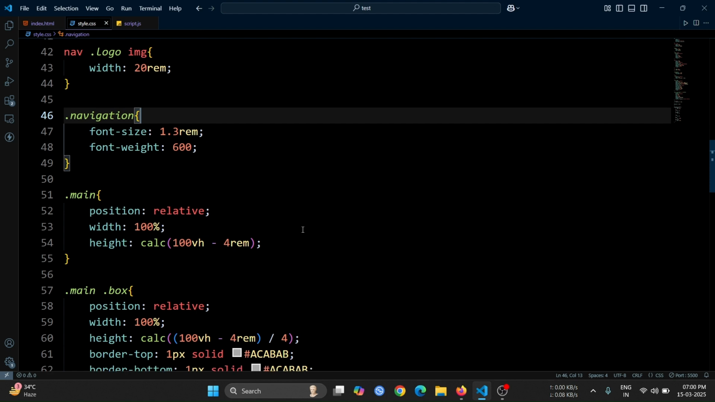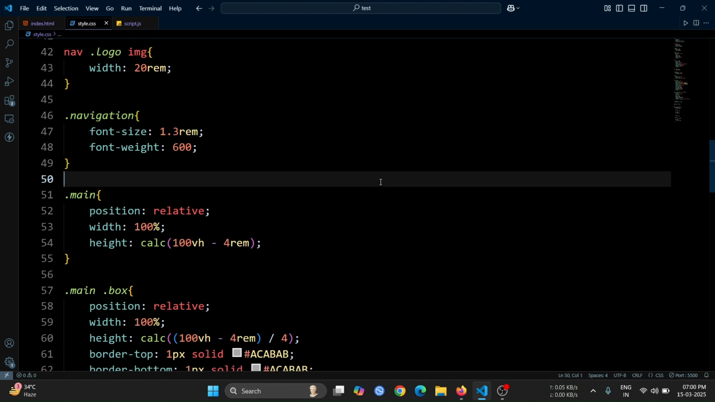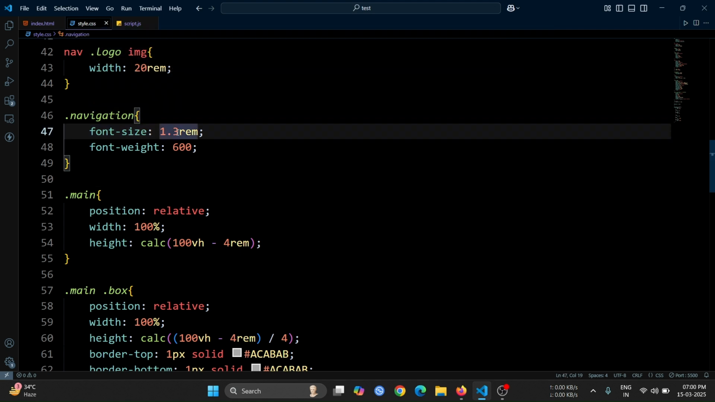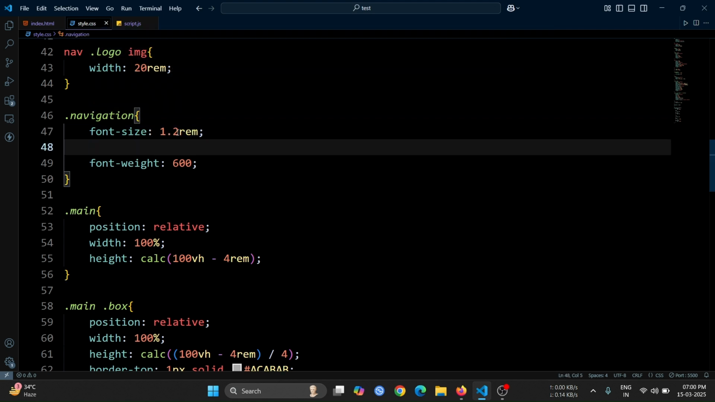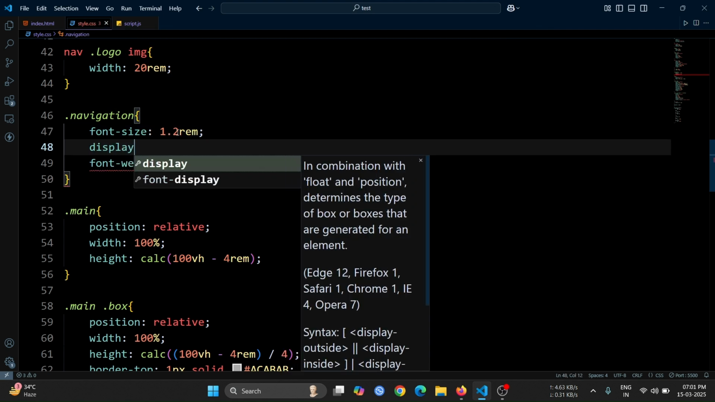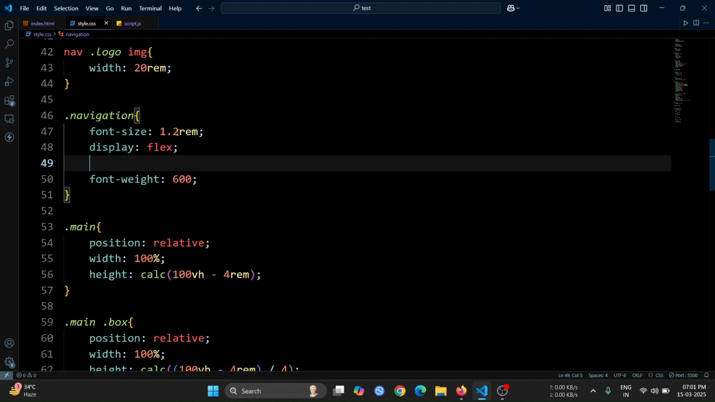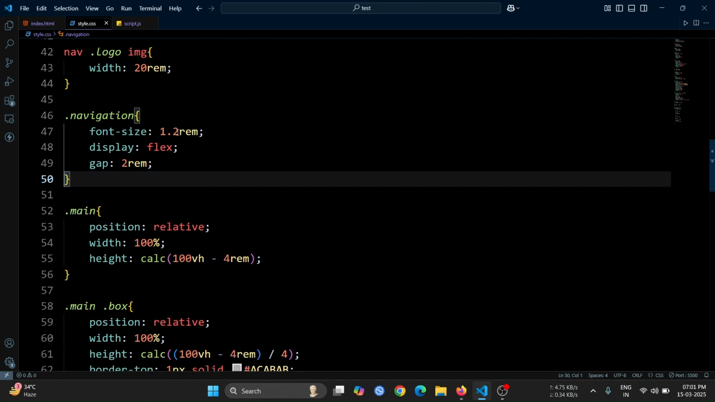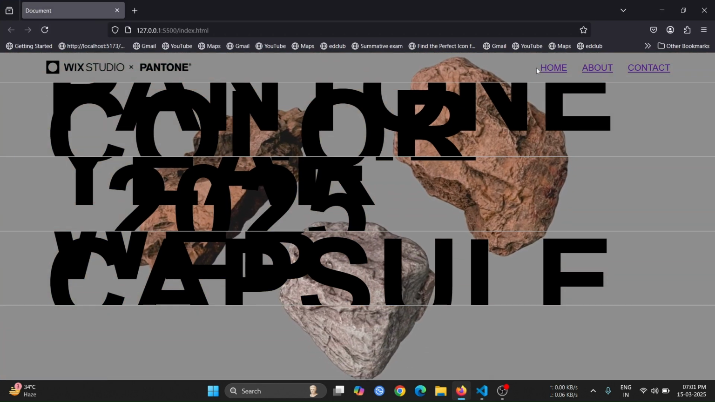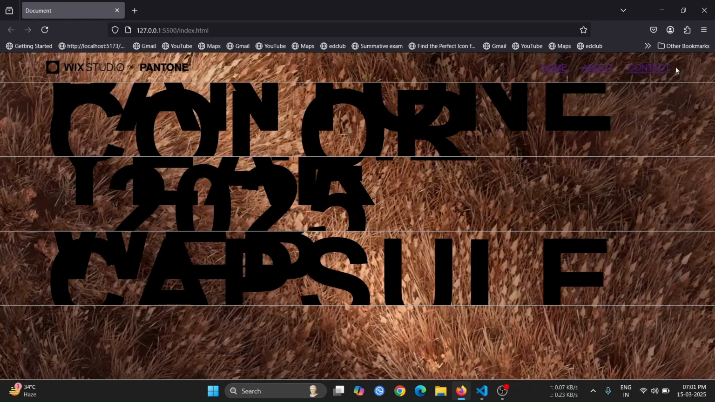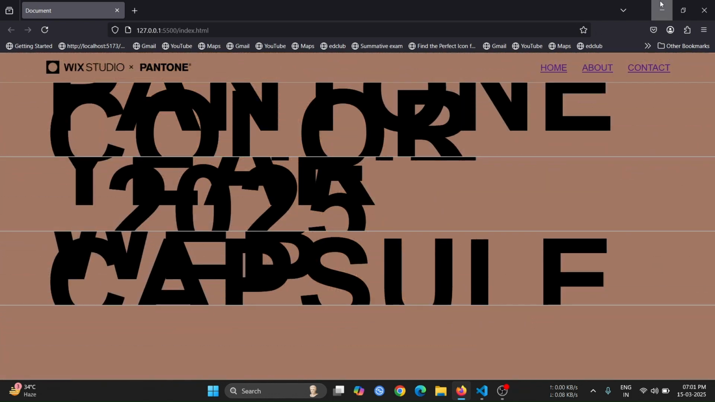Now, let's fix the navigation styles. First, find the navigation div style. Then, change the font size to 1.2 rem. After that, add display flex to set a flexbox layout, and set gap to 2 rem to create spacing between elements. Finally, remove the font weight 600 line. This will reduce the text width. Open the browser, and you'll see that the navigation links are now properly spaced and separated.